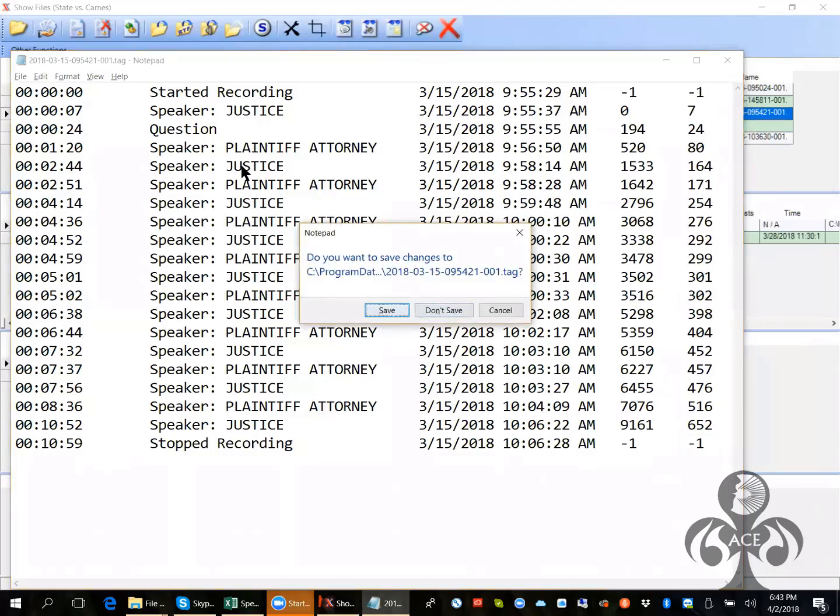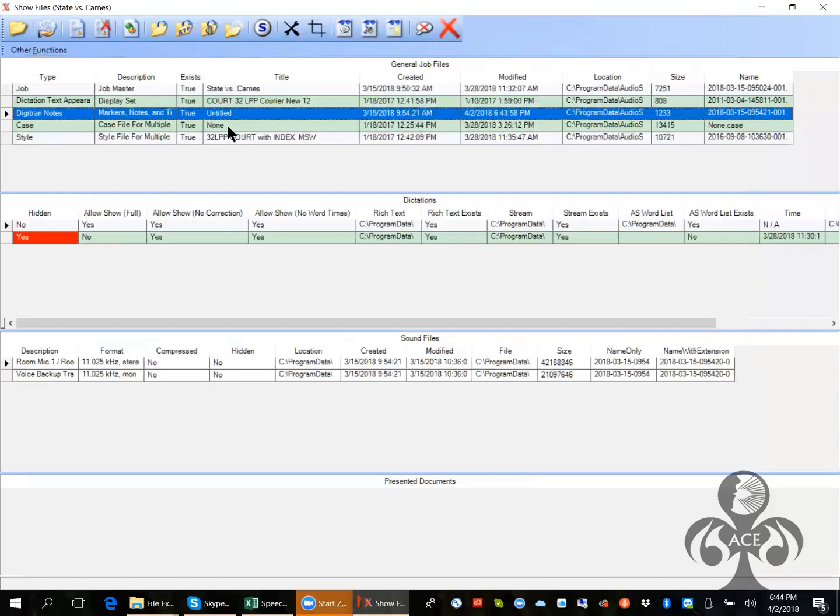So that's that. Okay, the case, meaning what case you have selected. Normally I don't use case, so none is selected. And then my style, which you can see for this job was 32 lines per page, court with index for Microsoft Word. And then the next section we go down to is dictations. I want to back up a minute. We very rarely do anything up here. We don't normally mess with these general job files at all.